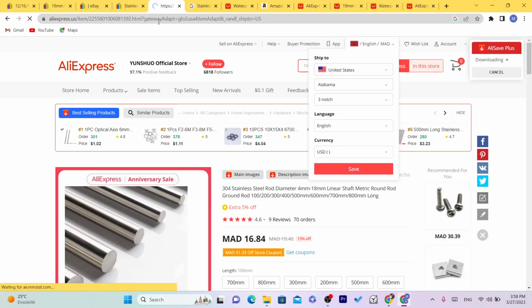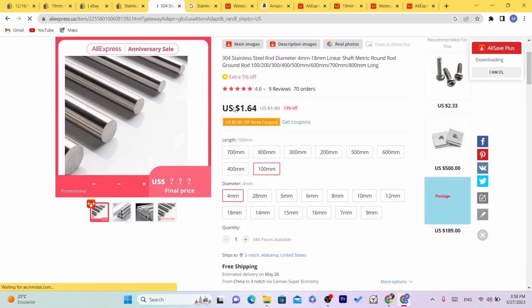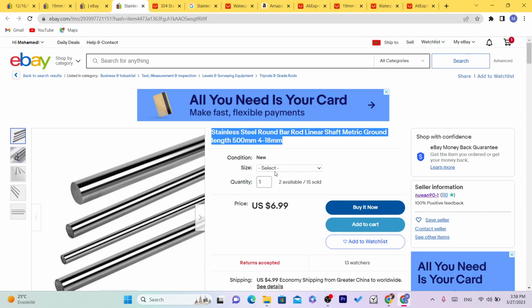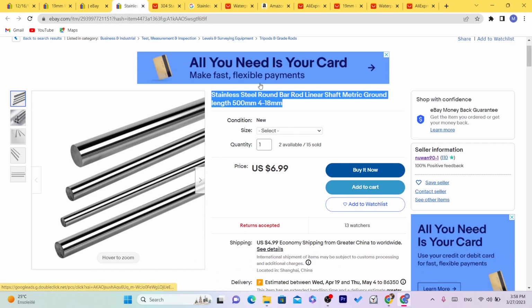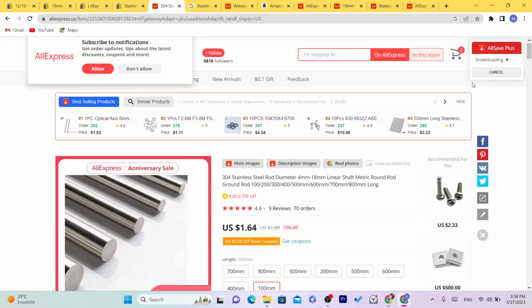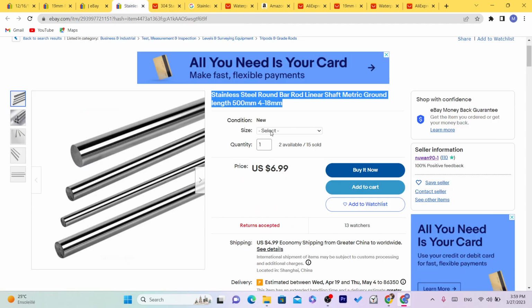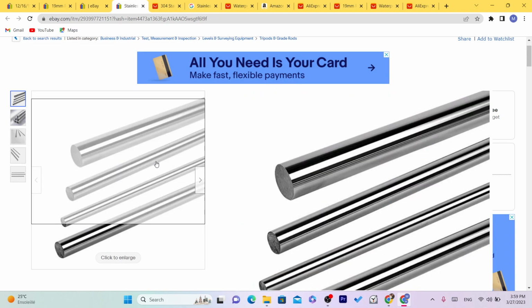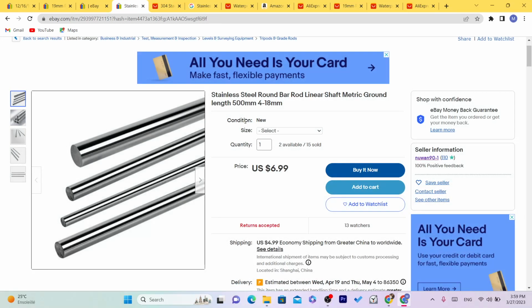Save, and now as you can see, the price of the item is $1 and he is selling it for $6. After you find the exact product, you want to list this product on your eBay store. Only list items that have at least 3 sales. This one has 15 items. Search for this exact product and list it on your eBay.